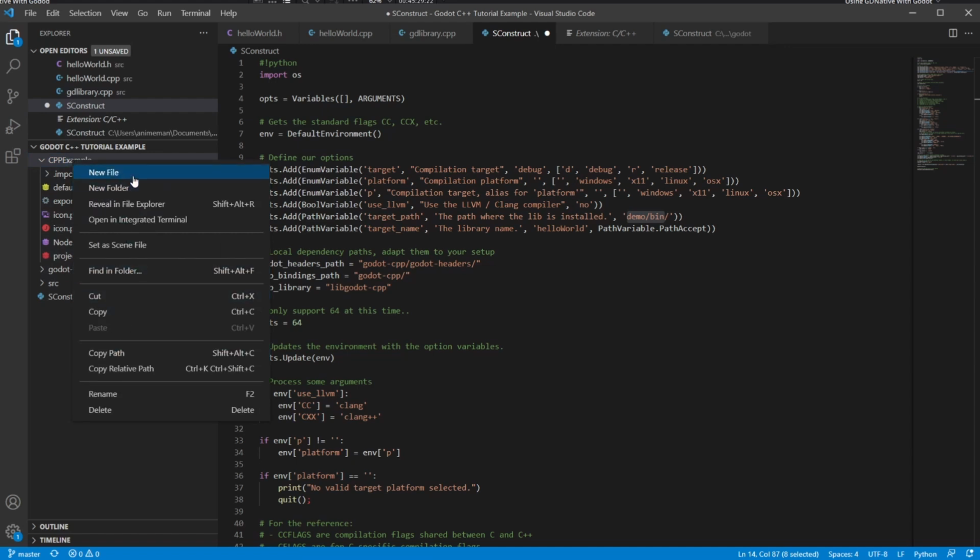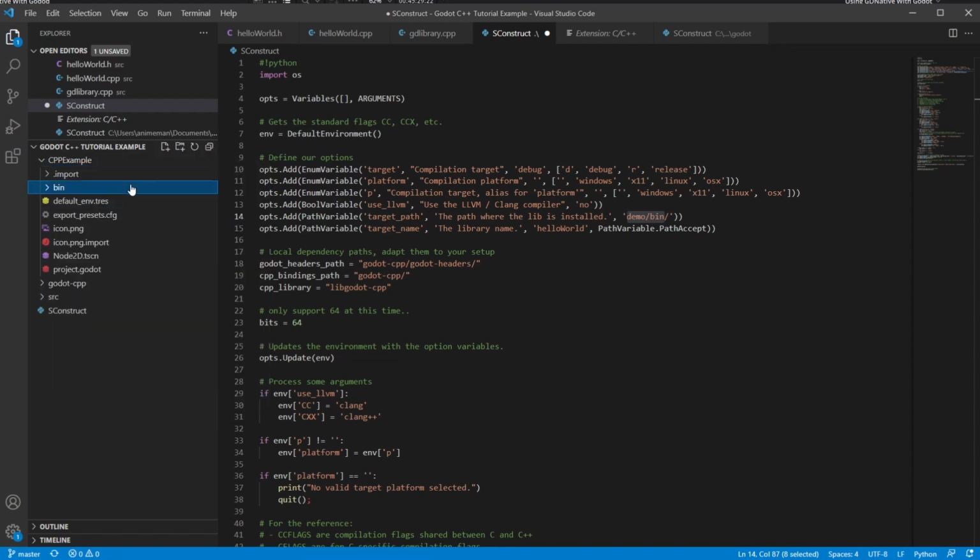So if we right click new folder, type bin and hit enter, and you'll see that demo here does not exist. What it's trying to do is it's saying demo instead of CPP example. So let's do CPP example. And let's make sure that we have our bin folder here. Now, you don't necessarily have to do it this way. You could do CPP example / library, and that would work as well. But in my case, I'm just going to go with bin because it just makes sense to do it that way.